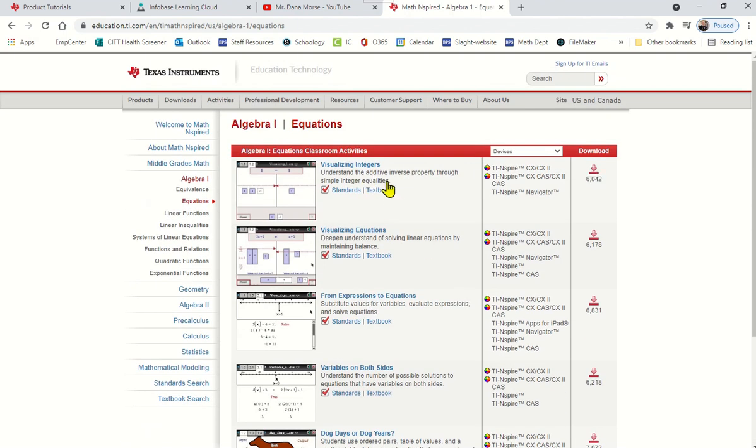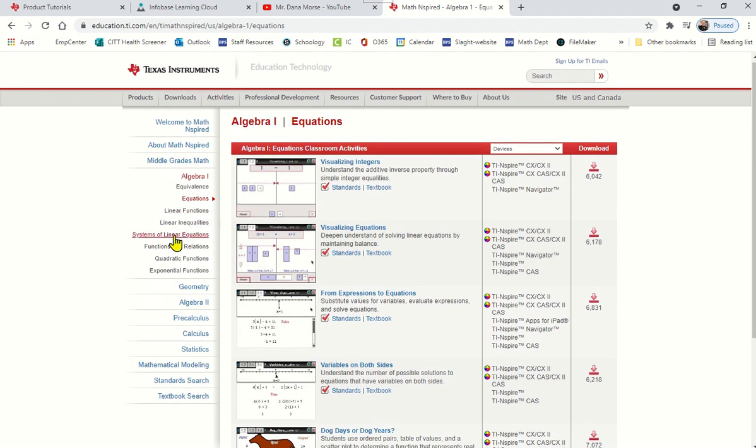All you'll do is go ahead and download it. It will give you this activity. It tells you over here it's for the Nspire CX, CX2, and it's good for the Navigator. I'm not going to get too far into it, but it's good to know that this resource exists.